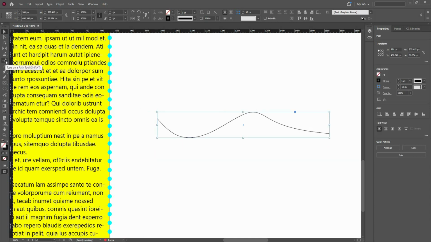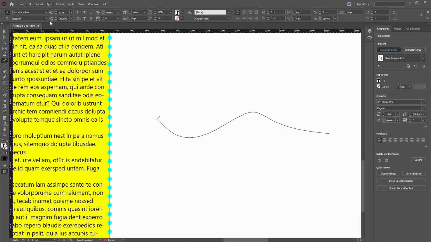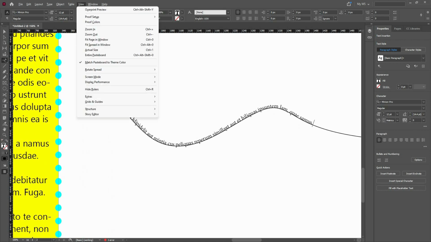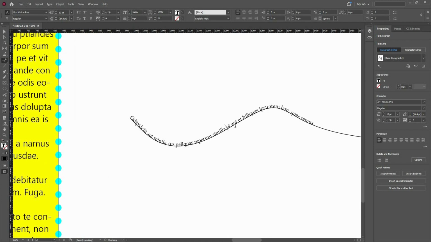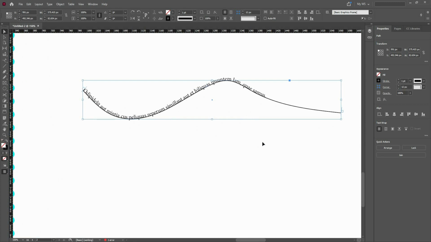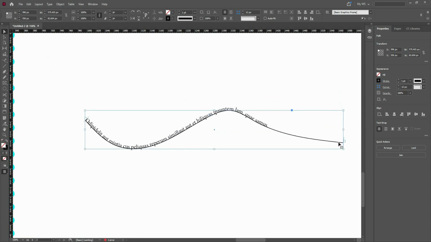You can use the shortcut Shift plus T. Now when I see the plus sign, I'll be able to type in here. I'll just go to Type and choose Fill with Placeholder Text, and there I have my type on path working like so. This works on shapes as well.